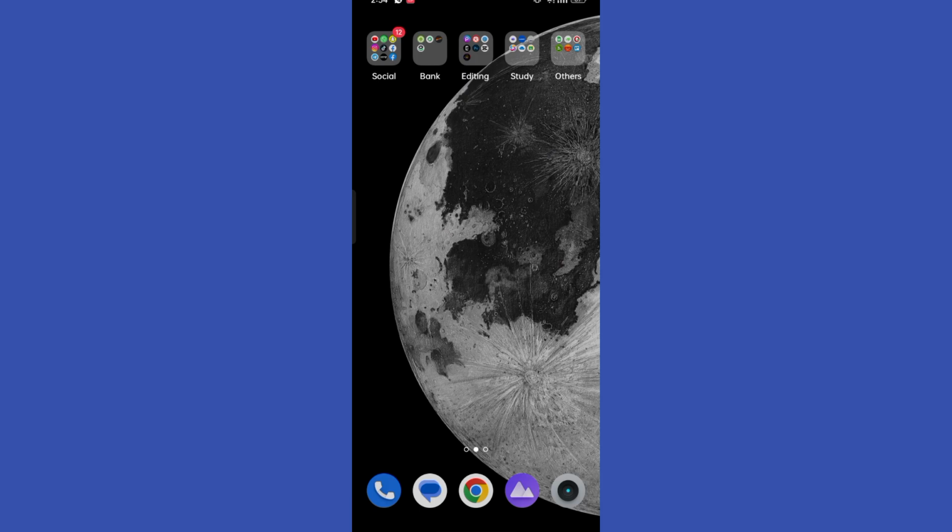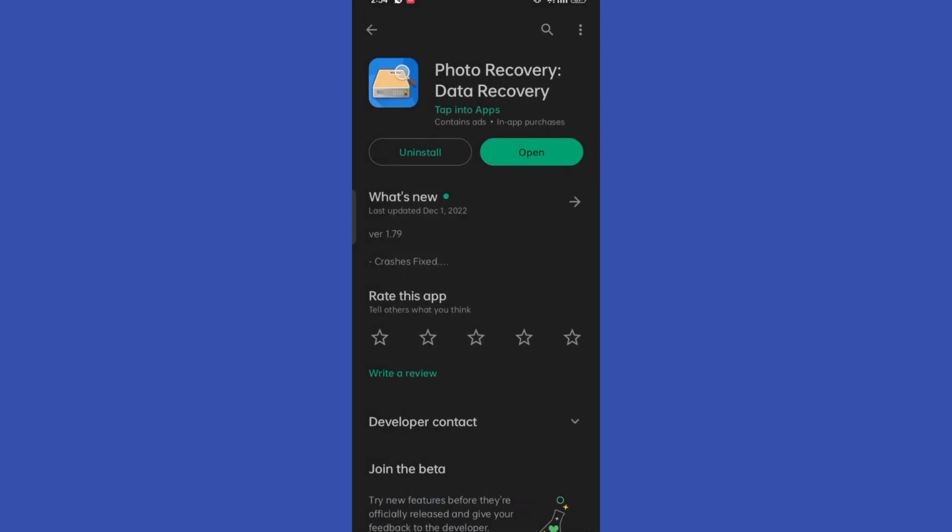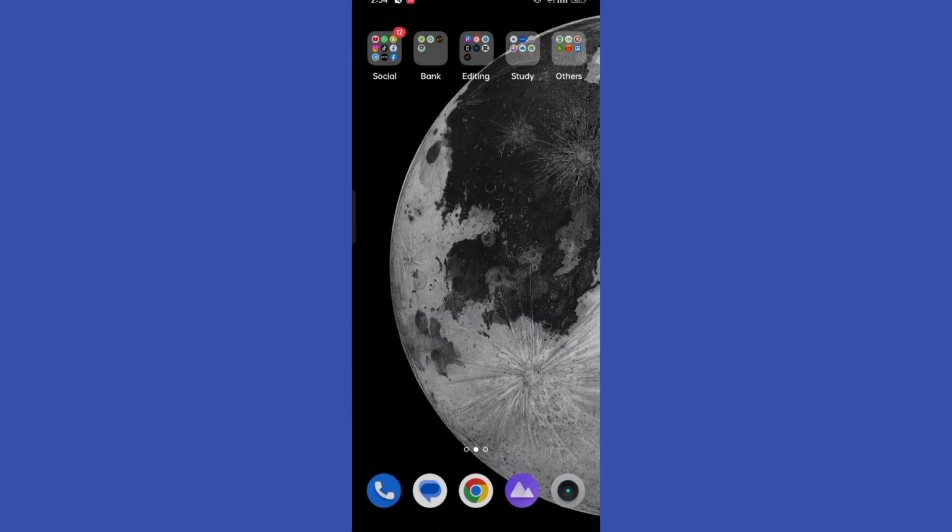Alright, so in order to recover any image, all you need to do is go to your Play Store and you will require this application named Photo Recovery, Data Recovery. Just simply install the application right away.